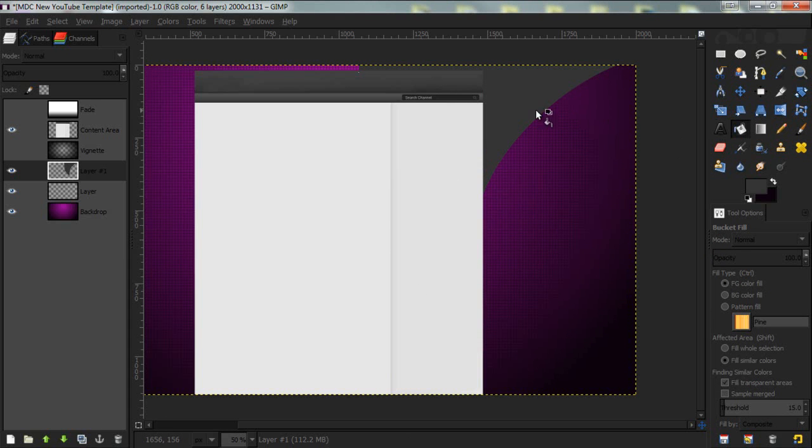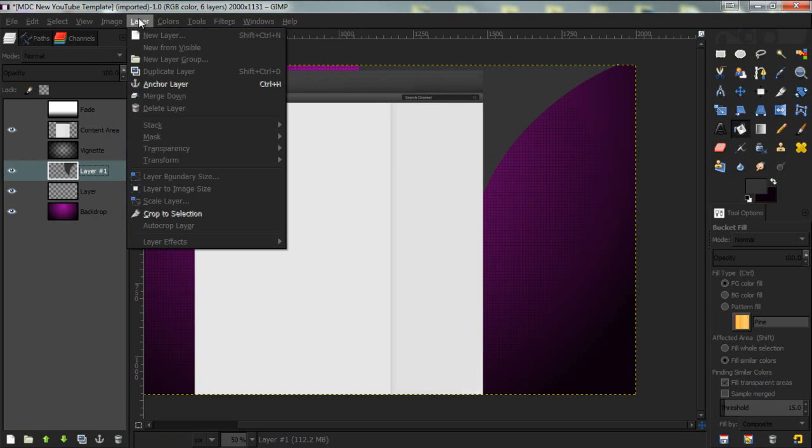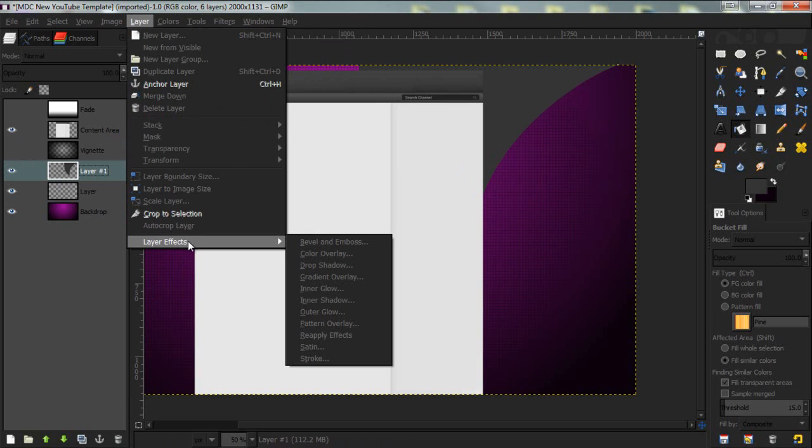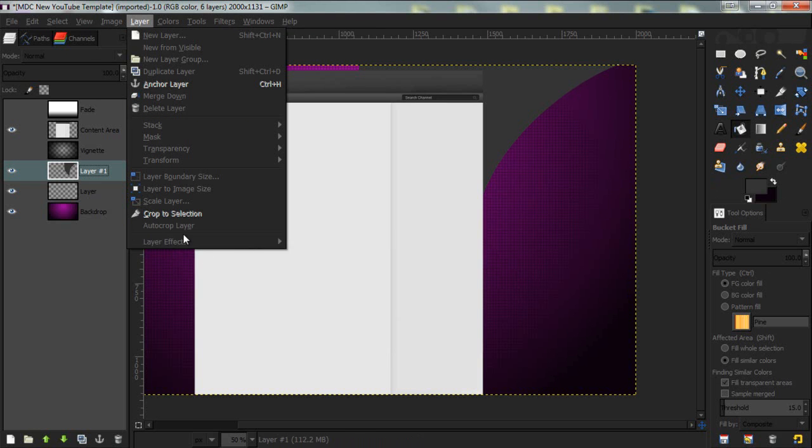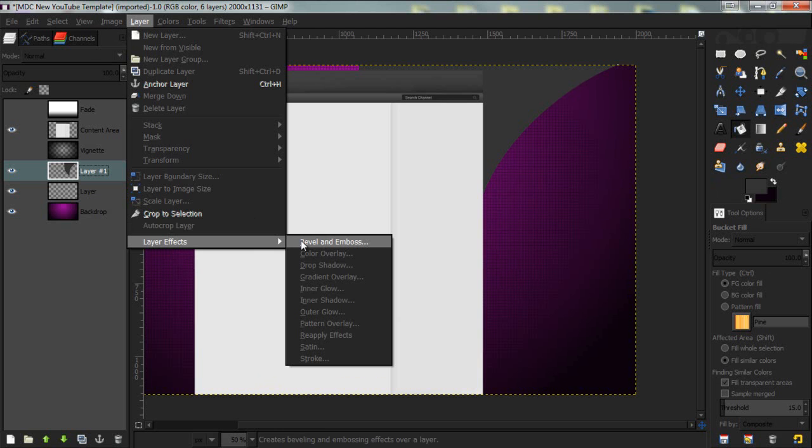Excuse me. So once you have that, we want to make this beveled. What you're going to do is click on this layer. You're going to go to Layer, Layer Effects, Bevel and Emboss. To get these layer effects, you're going to need to download a plugin. You could probably just search a video on that, but I'll leave a link to the plugin below in the description. You're going to go to Layer Effects, Bevel and Emboss.